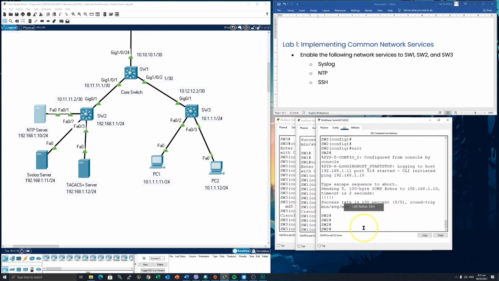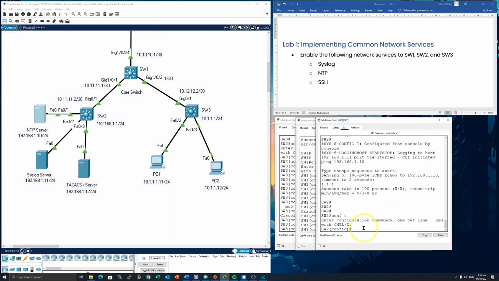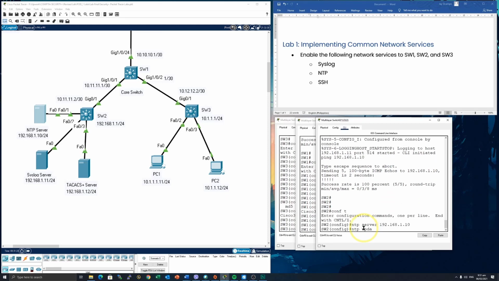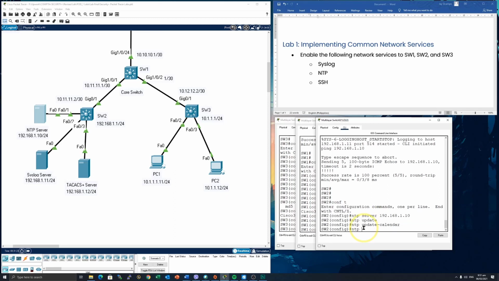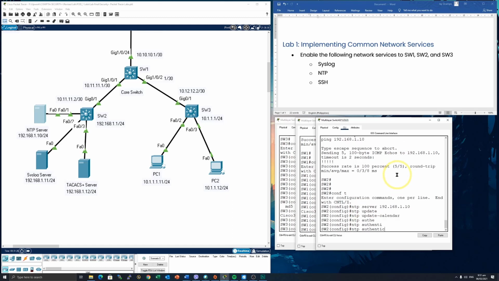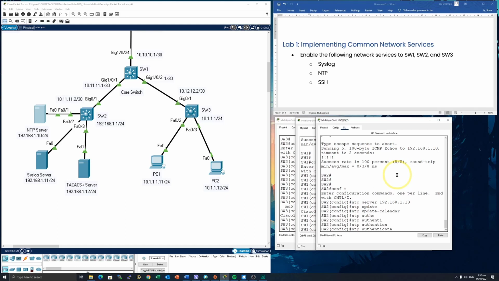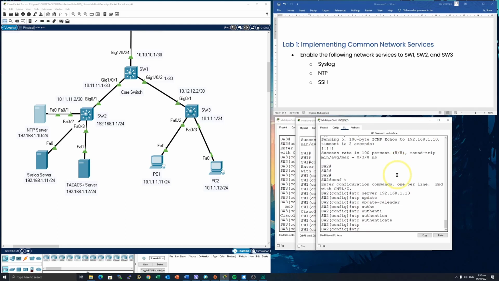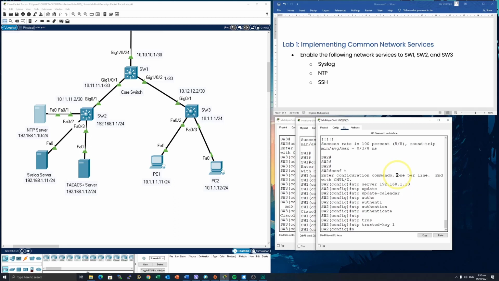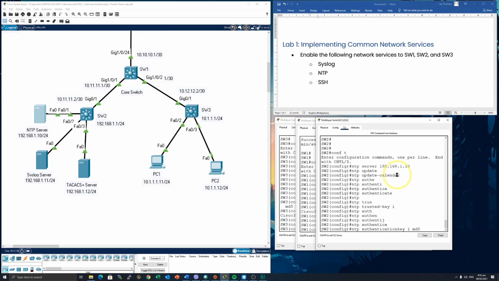Then switch 2. NTP server 192.168.1.10, NTP update calendar, NTP authenticate, trusted key 1, NTP authentication, NTP authentication key 1 MD5 Cisco321. Oops, there's no dash.